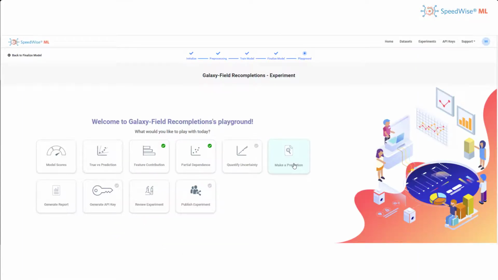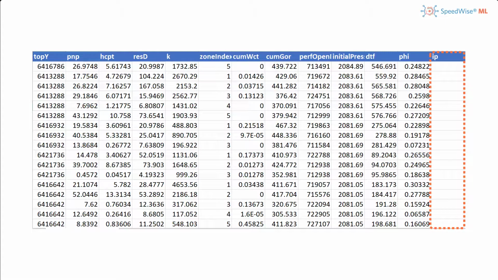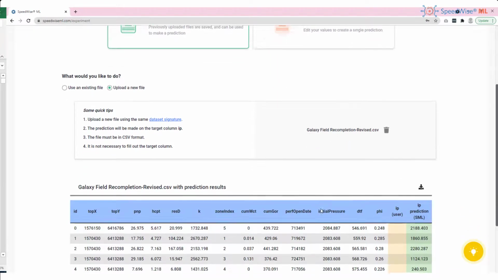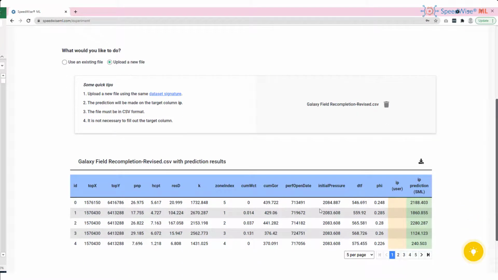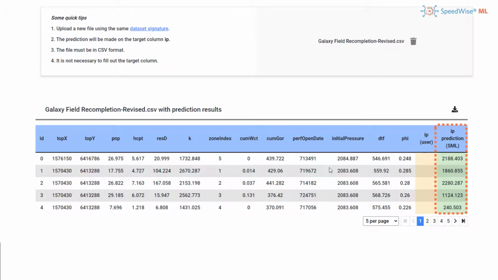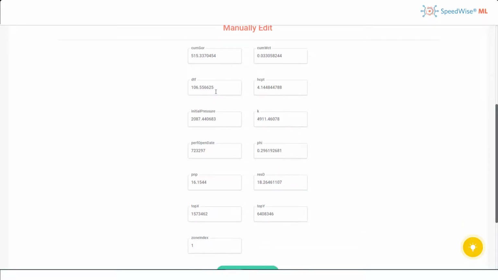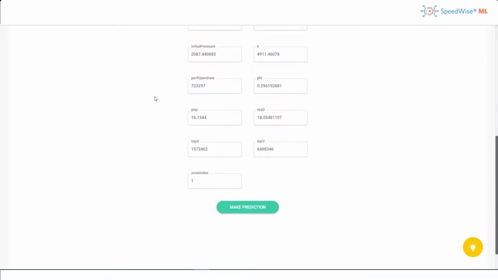Finally, I would like to use SML's prediction card to make predictions on the new rows of data. As you can see, I'm choosing to leave the IP field empty. I'm going to upload the file, and now I can see the predictions SML has come up with for each well's IP. Another way I can make predictions on this tool is by manually editing fields. I'm going to go ahead and change the distance to fault value to 0.46. Now I can click predict to see what the new prediction value will be.